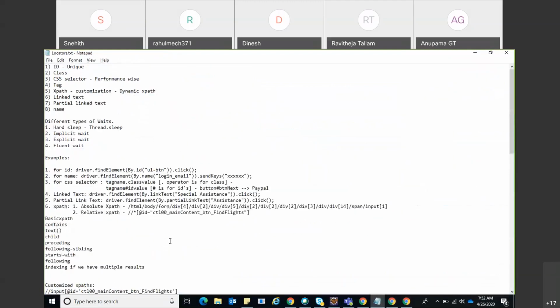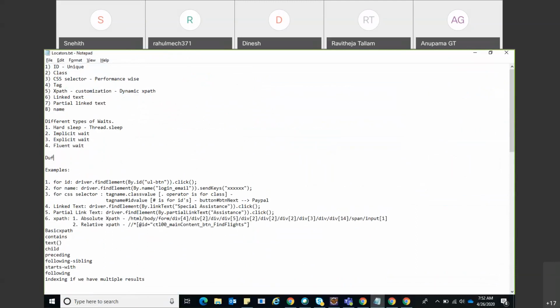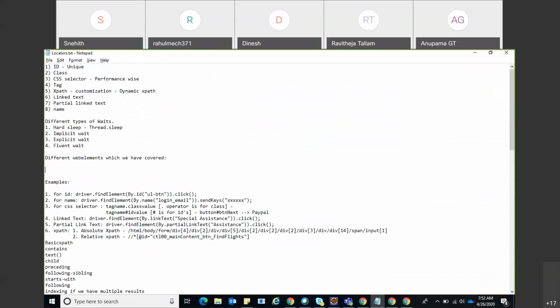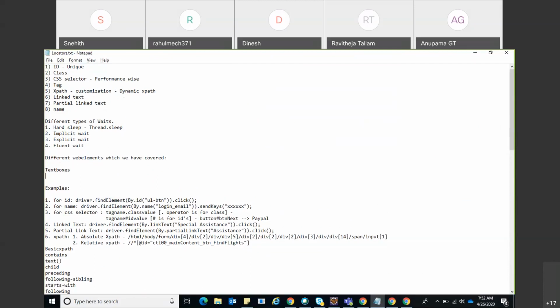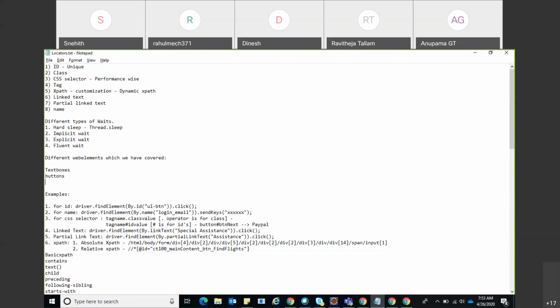Till now, the different types of web elements which we saw, we have covered text box. For text boxes, we can get the text, export of that particular text box, and we can send some keys by using .sendKeys. Okay. And we saw how to handle buttons. Okay. And we saw how to handle the link text.